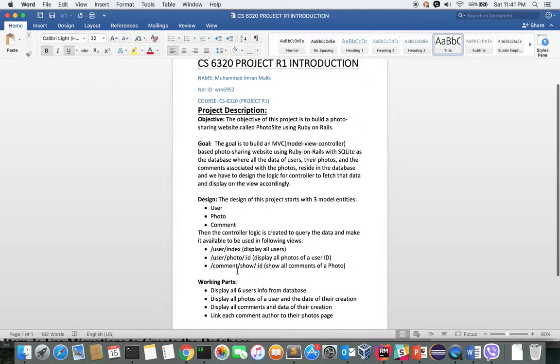The working parts of this project include, first one is that it displays all the six users from our databases, and displays their name and last name, and it links to their photos page. And the second is once that link is clicked, it displays all the photos of a specific user and the date of creation. And then we link all the comments for that photo to a specific comments page, and it displays the comments and the date of their creation. In addition, it also links each comment author back to their photos page.